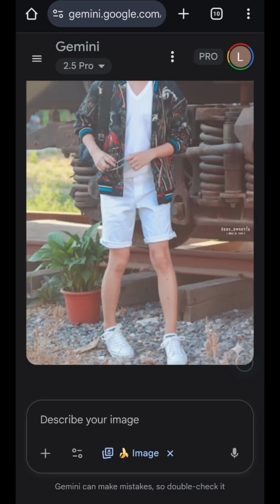And then if you are not satisfied, you can tweak the prompt, regenerate, or try adding different objects. It's really up to your creativity.